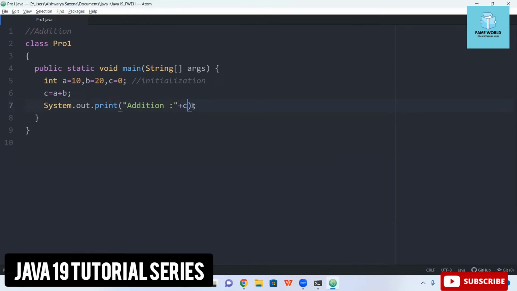I am not using any double quotation mark here because I want to print the value of C. You can use this particular C in the next line also. Here you can type C, then also the output will be the same. But if you want to keep it in the same line, you can use this plus symbol to concatenate two strings. I have used System.out.print.